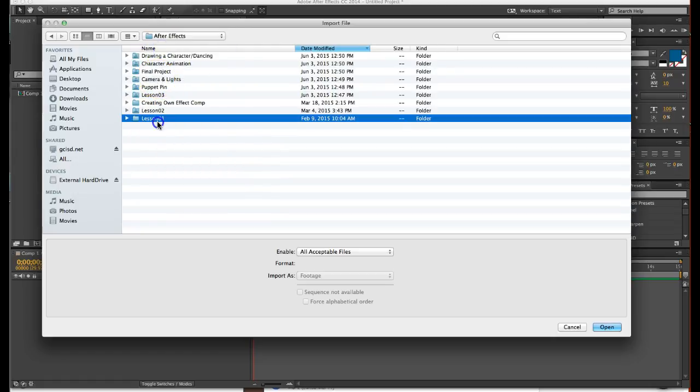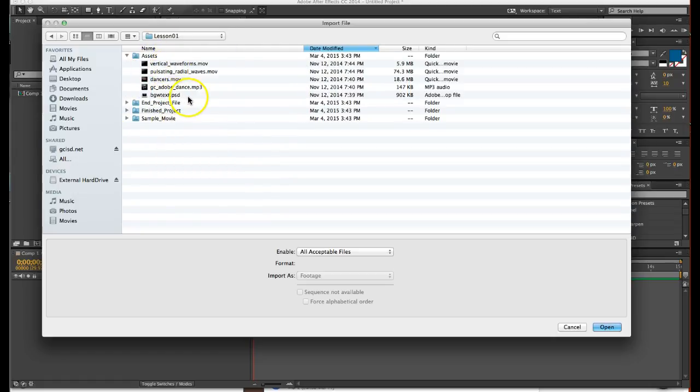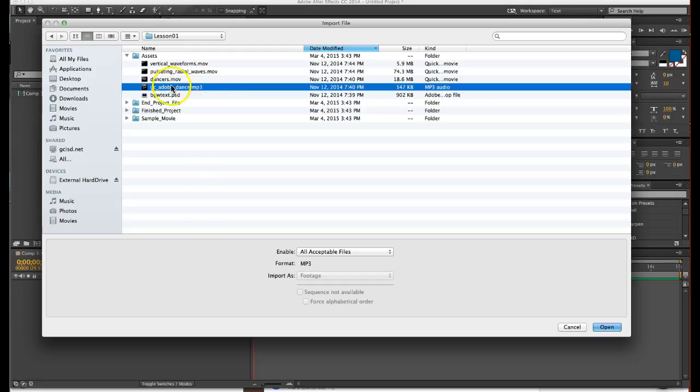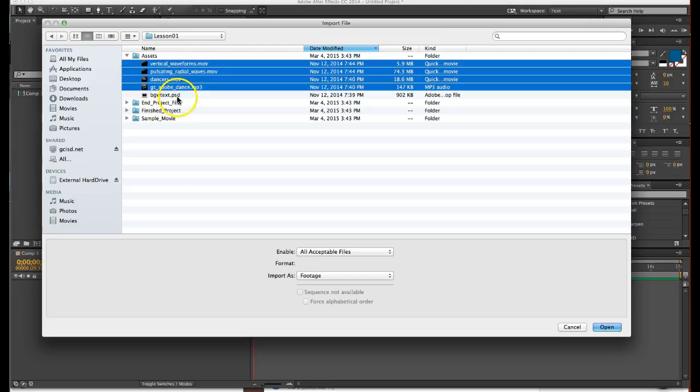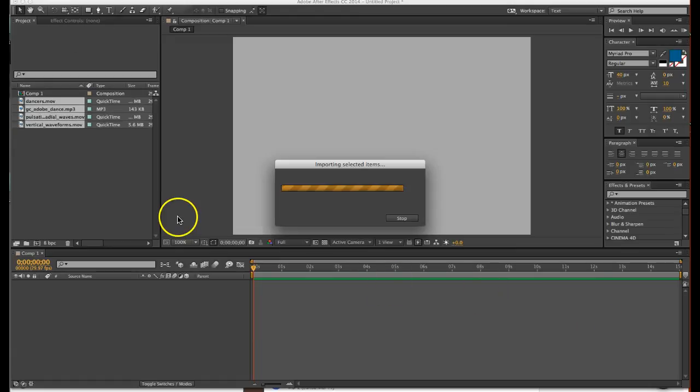Okay, so go to wherever you downloaded it to and go ahead and select everything but the PSD file. We're going to download that separately. So the vertical waveform, the pulsating, the dancer, and the Adobe Dance, go ahead and make sure they import as footage and then click open.